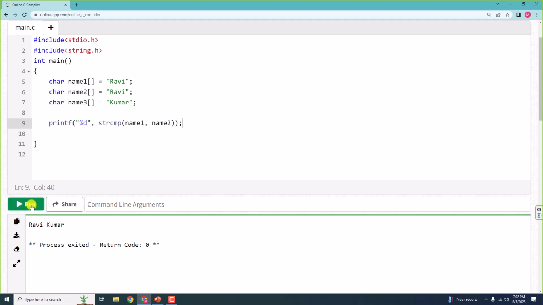Now, when I hit run, you can see that I get 0. We get 0 if the two strings are equal. If the two strings are not equal, then we will get a different random value. If you get 0, then the two strings are equal. If you get a different value, anything other than 0, it means that the two strings are not equal.